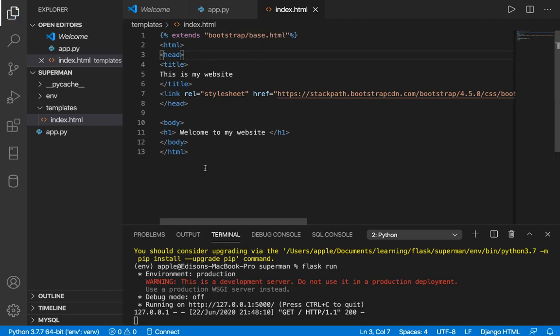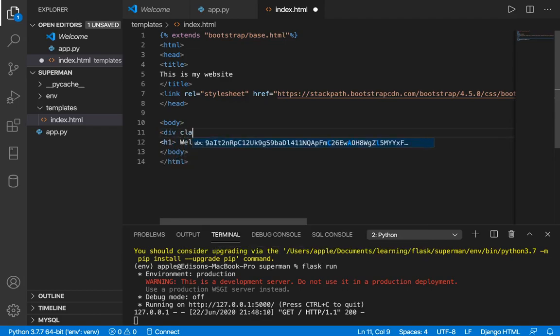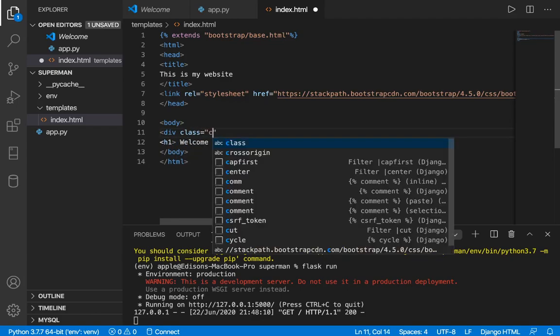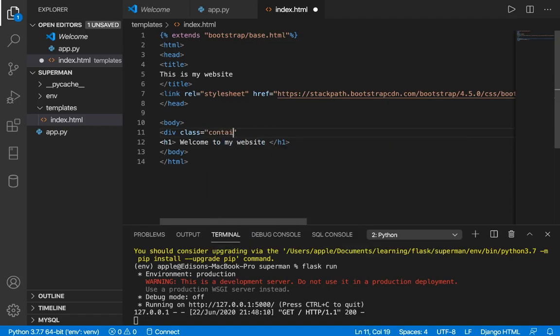And then now after we've added it, we need to add the container here. So we need to say div class equals container, and then close the div. I'm not sure why it doesn't close it up for me, but that's fine.